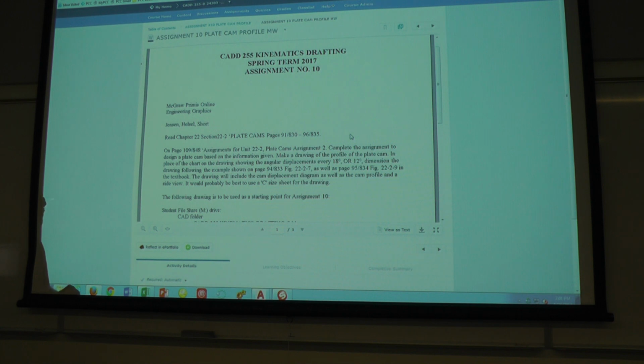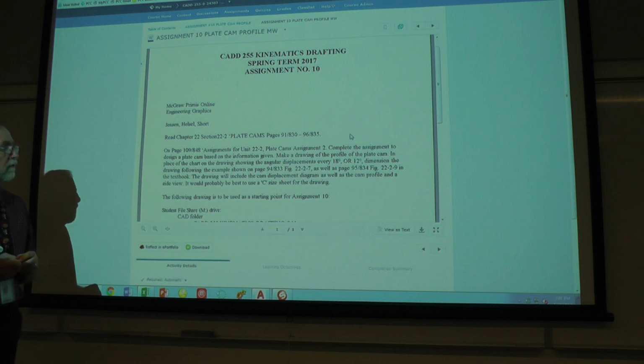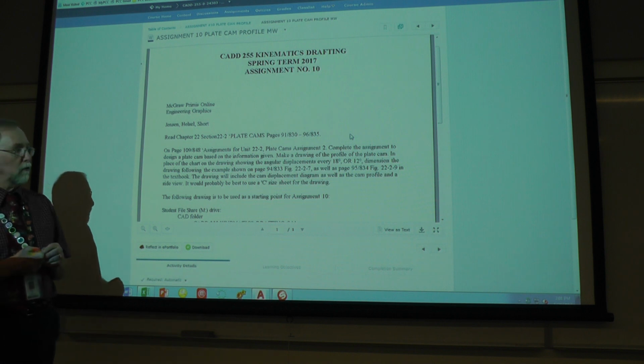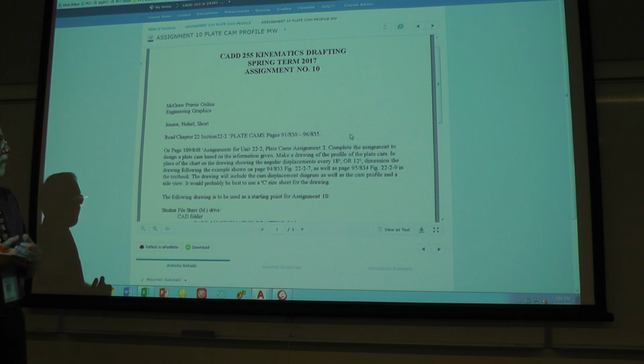All right, in chapter 22, section 22-2, plate cams. Read through that and get a little more information on it. And then on page 109 or 848, assignment for unit 22-2, plate cam assignment 2. Complete the assignment to design a plate cam based on the information given.